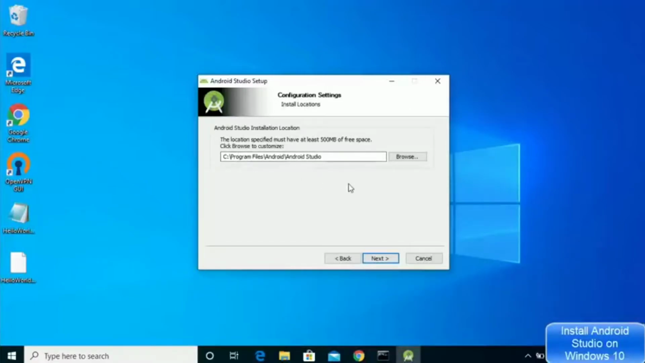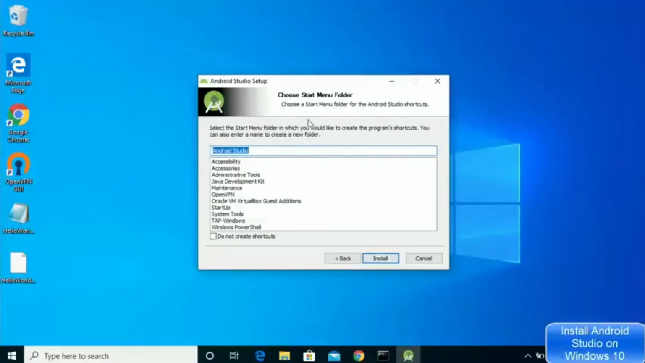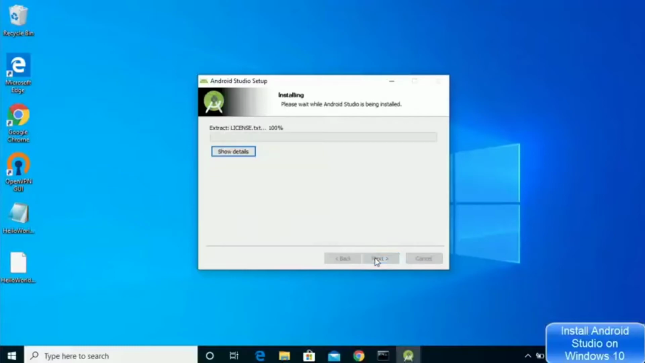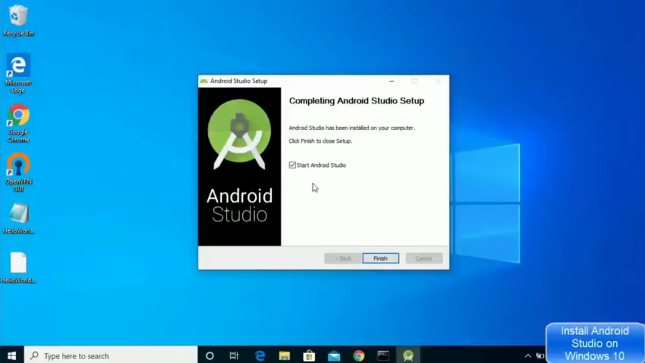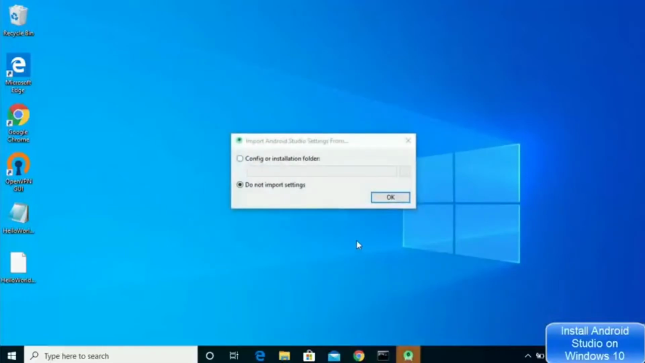If you don't have a good reason to change it, just leave it as default and click on next. Then on this window, you don't need to do anything. You just need to click on install and wait for some time for the installation to complete. Now you can see the installation is finished and it says setup was completed successfully. At this point, you just need to click on the next button, leave this checkbox as checked and click on finish, which is going to launch Android Studio for you.